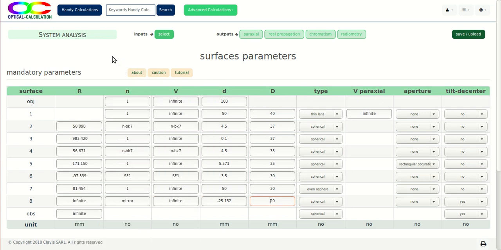Here are some rules for entering parameters in the mandatory parameters table. The radius of curvature R is either a number or infinite if the surface is plane, like surface 8 in the present case. For a refracting surface, the refraction index n can be either a number or a glass catalog reference. The glass catalog references are available in the catalogs page of the handy calculations tool. For a reflective surface, the refraction index n is equal to mirror. Note that the object surface can never be reflective.